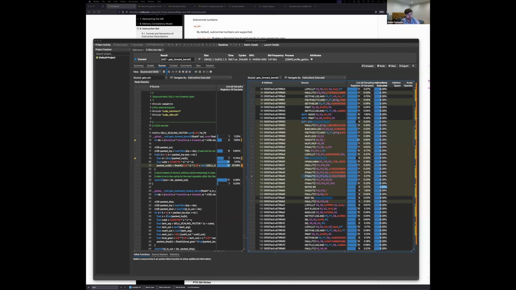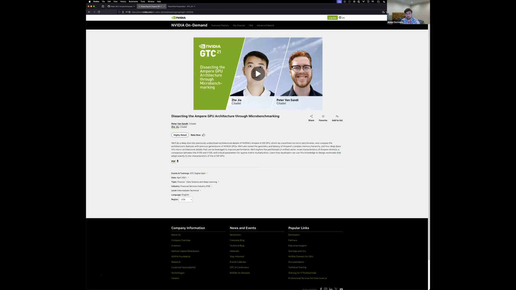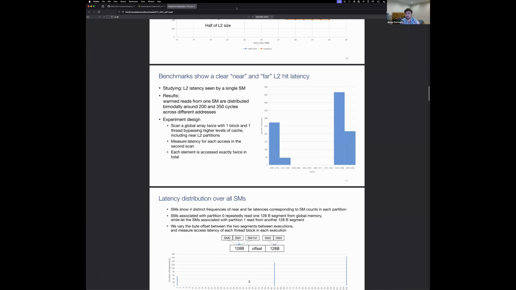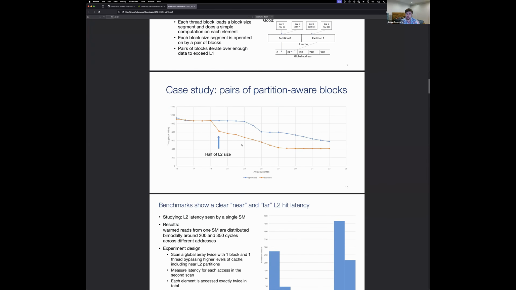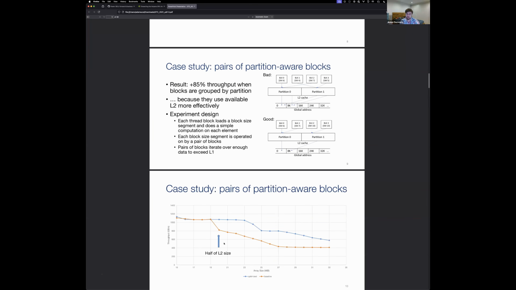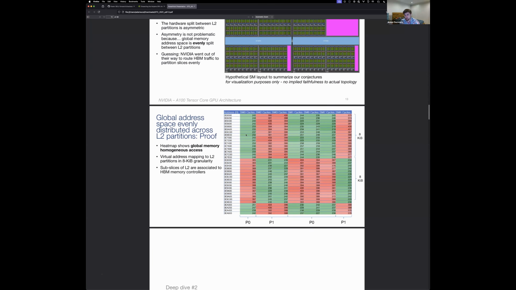There we go. Yeah, that's the presentation. It's Dissecting the Ampere GPU Microarchitecture. If you're interested in that kind of low-level detail, it's a very good presentation. It's showing there's a massive latency difference between the two sides, adding like 150 cycles between the two sides. There's also the interesting thing that some of the L2 is wasted because data might be duplicated in both sides.